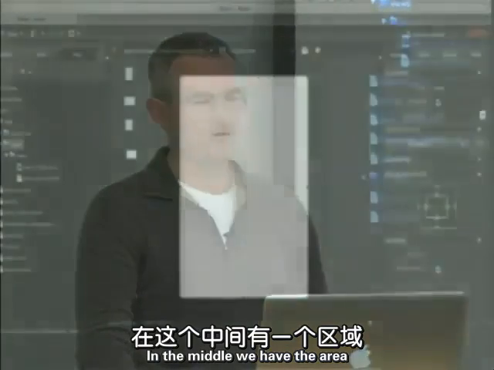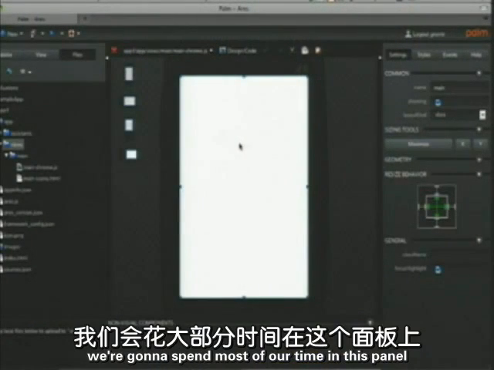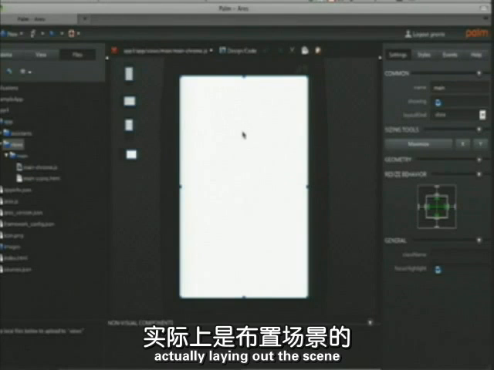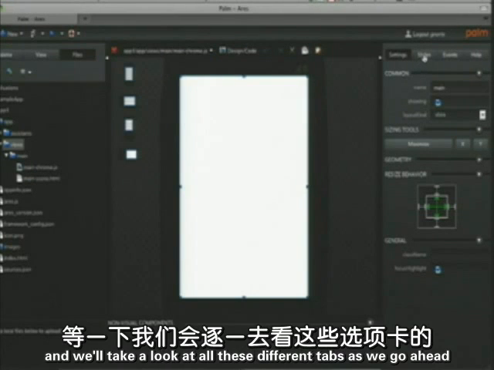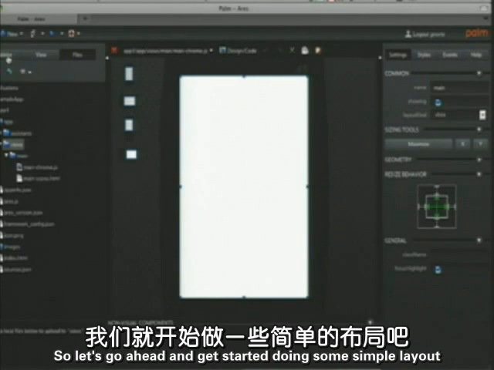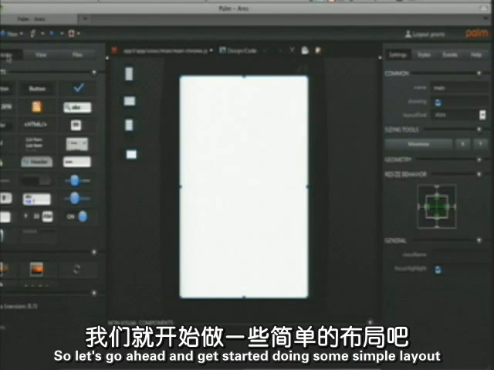In the middle, we have the area where we're going to spend most of our time in this demo, actually laying out the scene. And on the right, we have sort of a properties palette, which has several different tabs. And we'll take a look at all of these different tabs as we go ahead. So let's go ahead and get started doing some simple layouts.